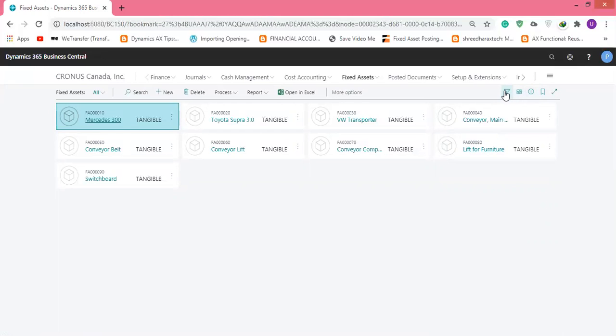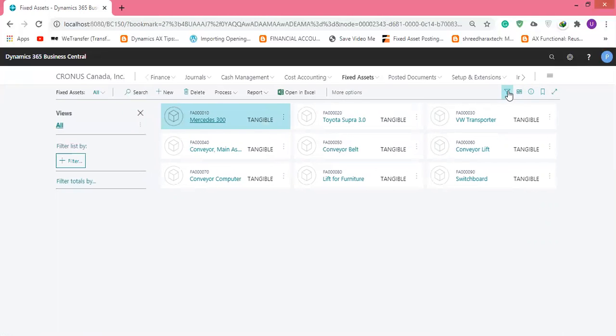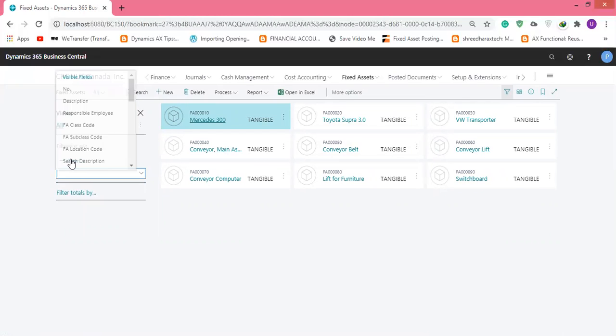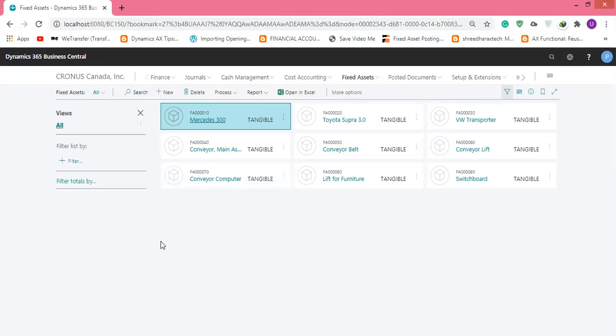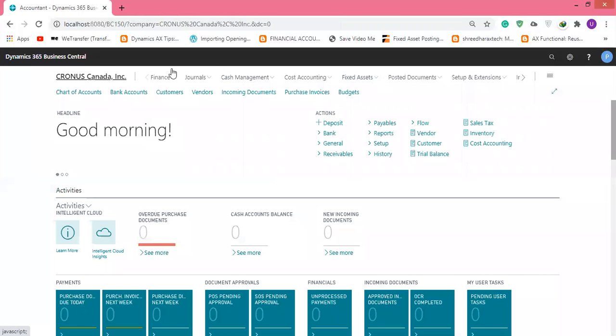Here we have a filter pane. If I click on filter, I can filter a fixed asset based on fixed asset number, name, or type. Here I can search via number, description, location, and a lot of other stuff. So we can filter out all the fixed assets based on these filter items. Moving back to the main screen here.